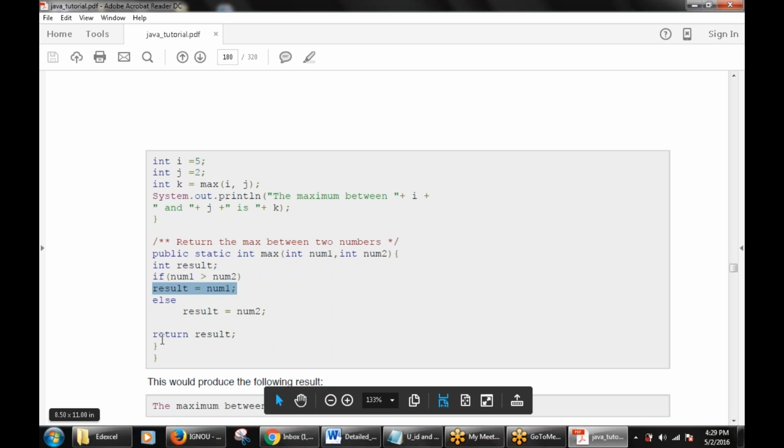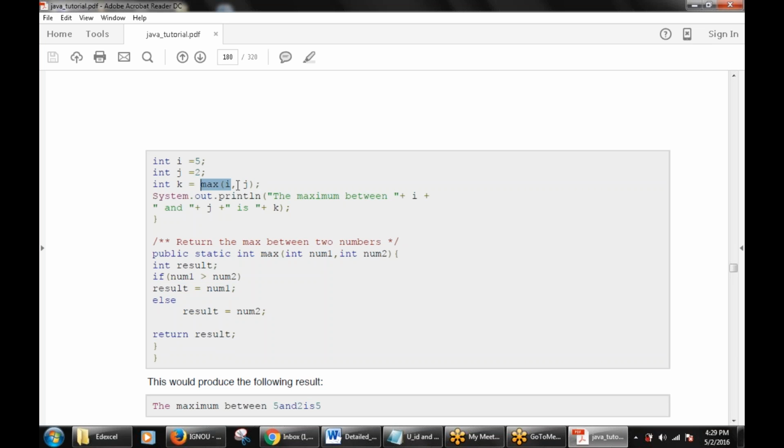Now listen carefully. When it returns the value, it automatically jumps to the first part, that is only this function. Whatever value is returned from the max function will be transferred, stored, and assigned to the variable k. Again I am repeating, after we are done with this max function, this is the starting and this is the closing curly brace.